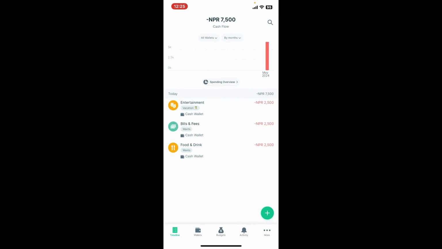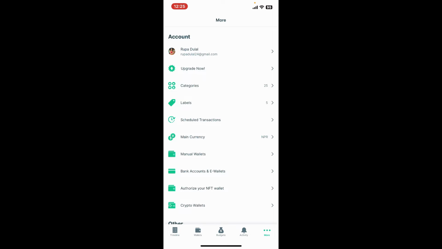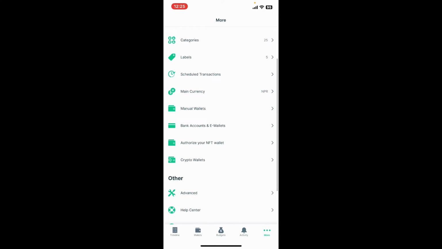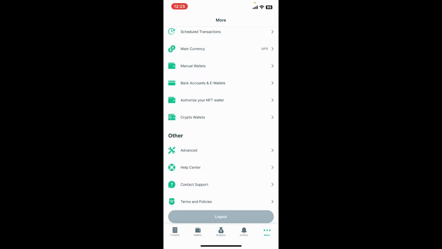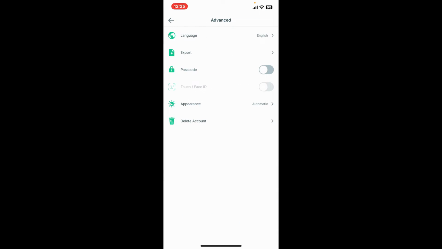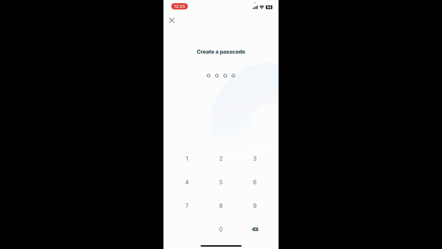Open up your Spendee application and make sure that you're signed into your account. Once you're inside the main timeline page of Spendee, tap the More button at the bottom right-hand corner. Now from the More menu, go ahead and scroll all the way down and tap on the Advanced option. Enable the button right next to Passcode.